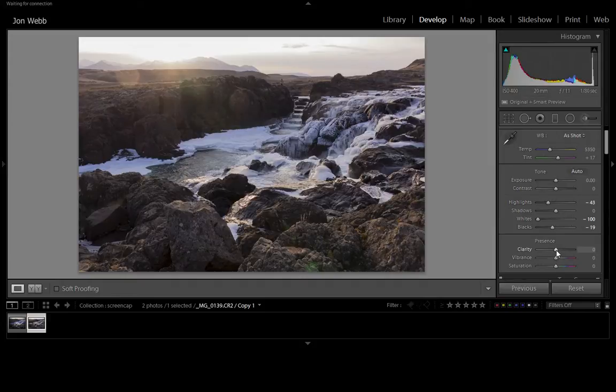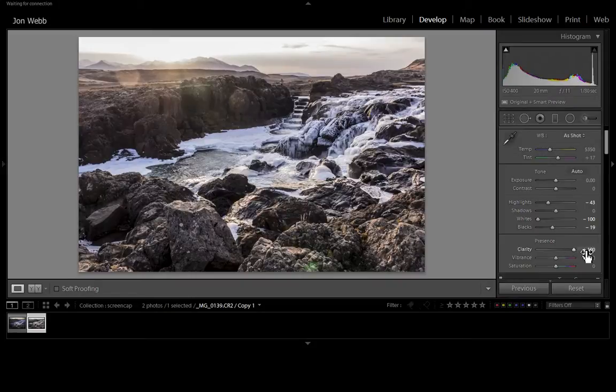Now I'm going to bring up the clarity quite a bit. I don't usually add too much clarity because it can make an image look way too crunchy and kind of HDR-like, over-processed. That's too much. So I'll back it off a bit till about there, I think. Yeah, that'll do.